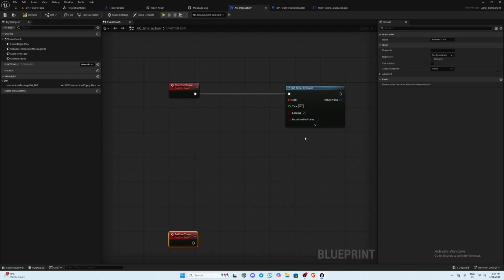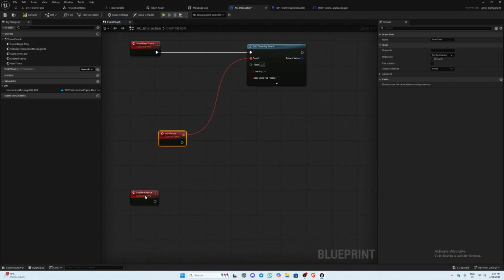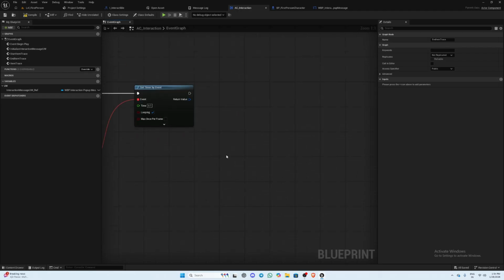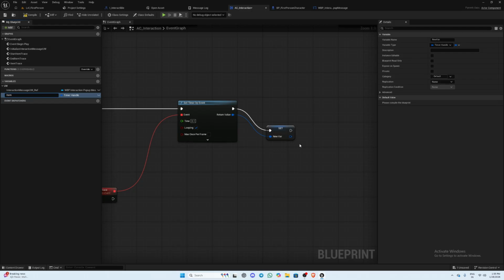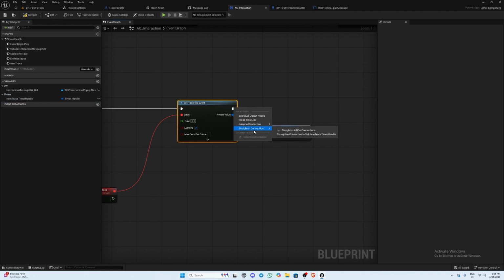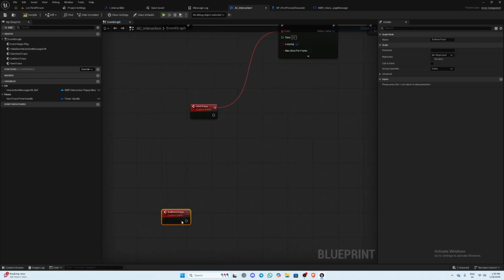And yep, now I'll create another custom event here for the binding. I'll call this item trace. I'll bind this to this event, and now I'll also promote this timer handle to a variable. I'll call this item trace timer handle. I'll just put this into a category called timers. I'll just create this.